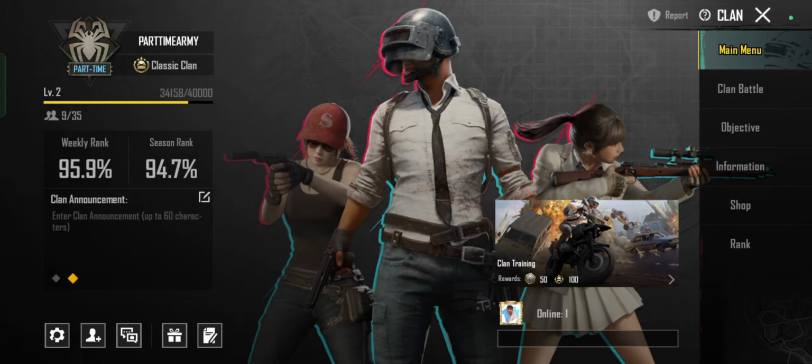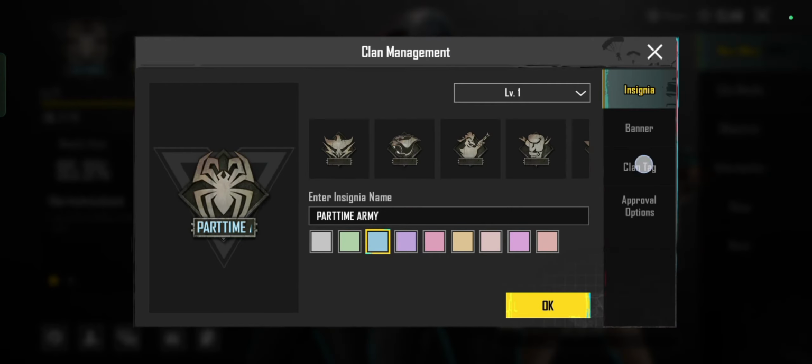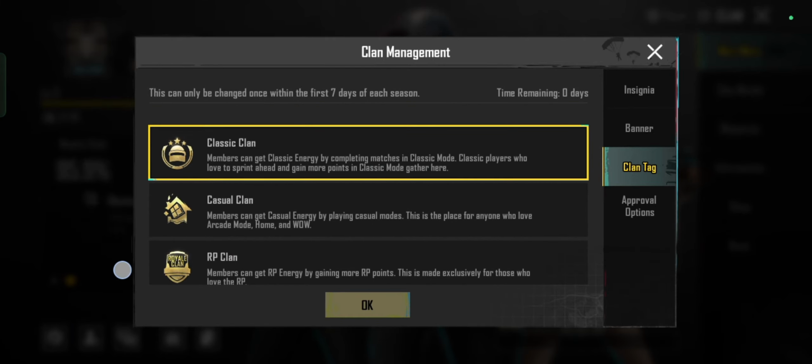Go to clan setting. Look for an option like manage or clan info within the clan menu. Change clan tag. Find the clan tag section. You can edit the tag here. Enter your desired clan tag.